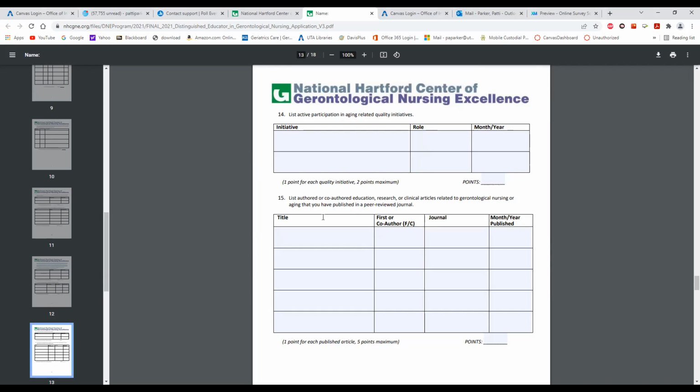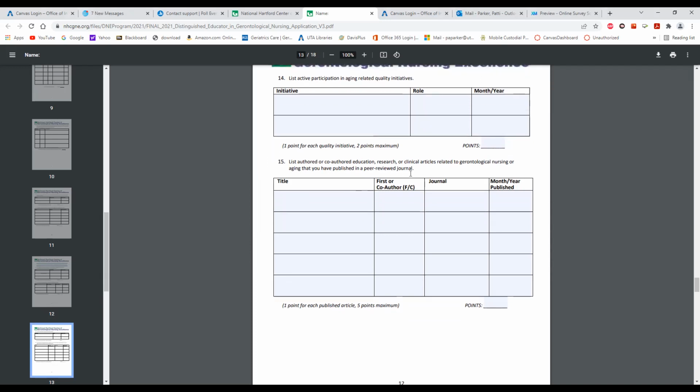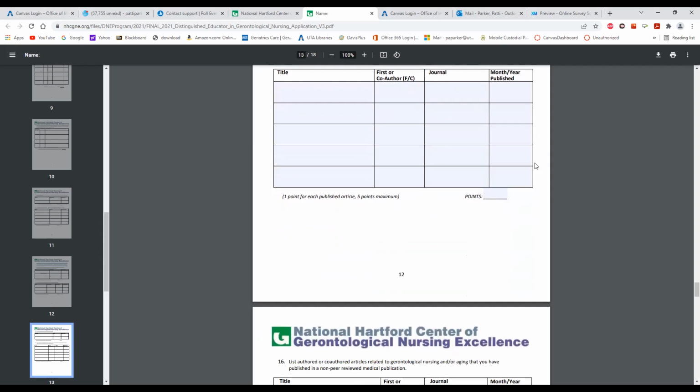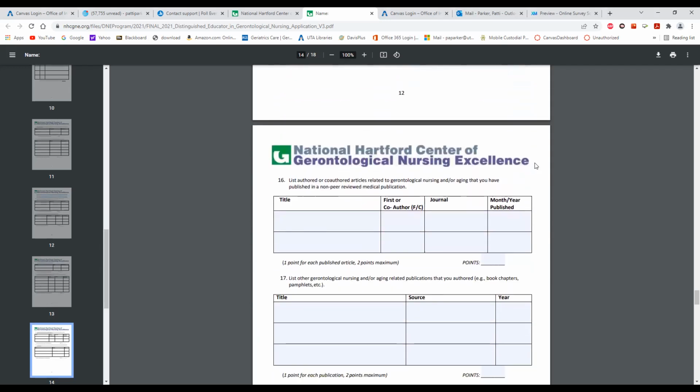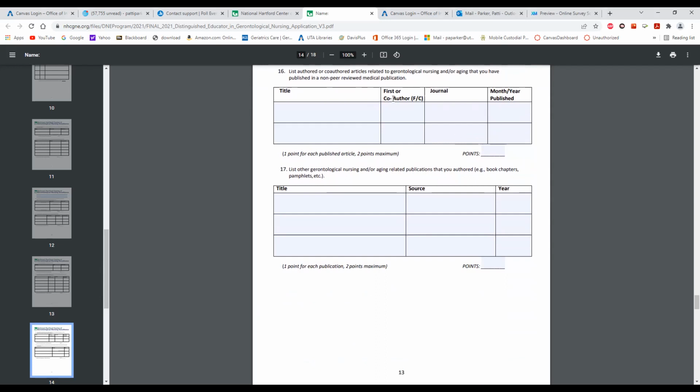Question 15 has to do with things that you have written, lead author or co-author, educational, research or clinical articles related to gerontological nursing or aging that have been published in a peer-reviewed journal. Share those with us here. Question 16 is asking you the same thing, but we want to know if they were in a non-peer-reviewed medical or nursing publication.